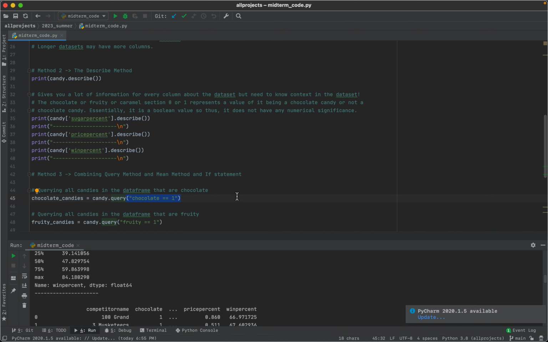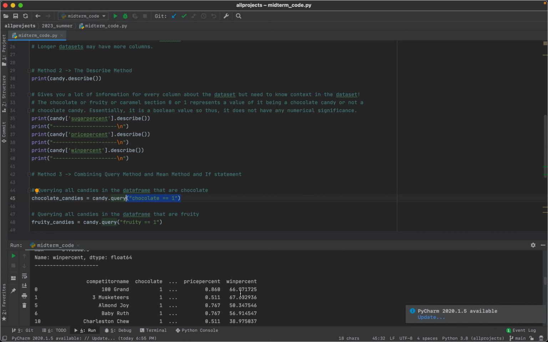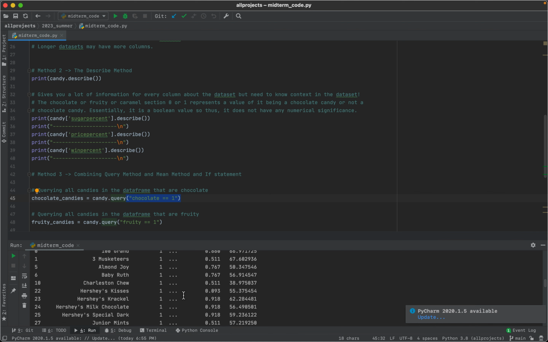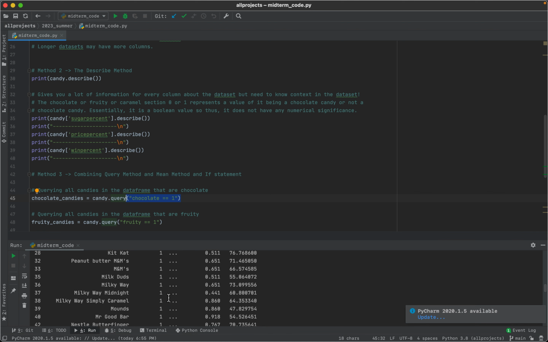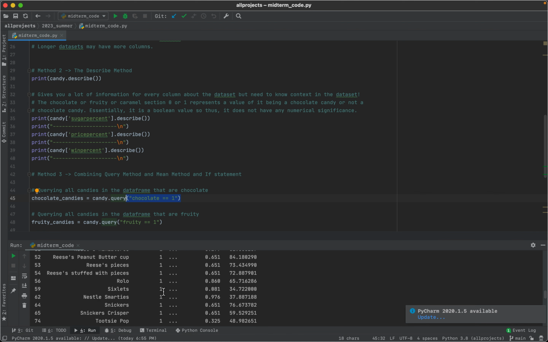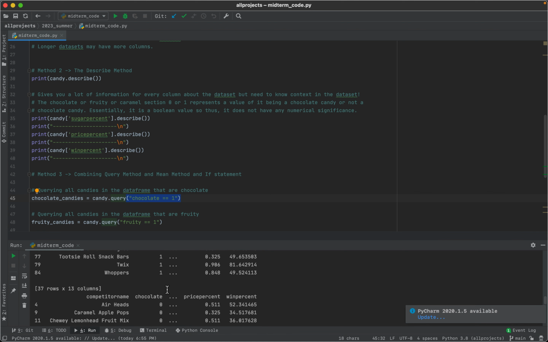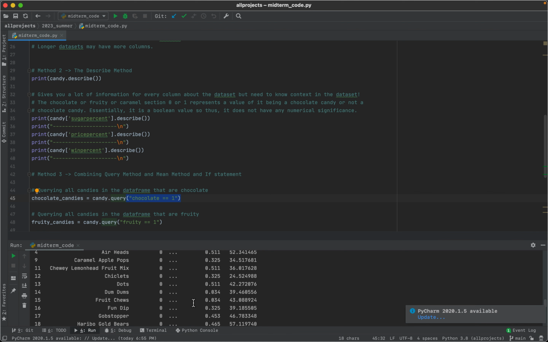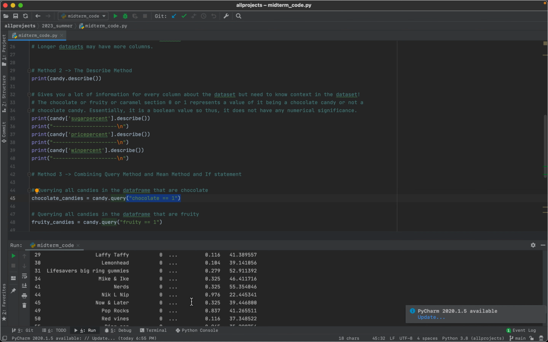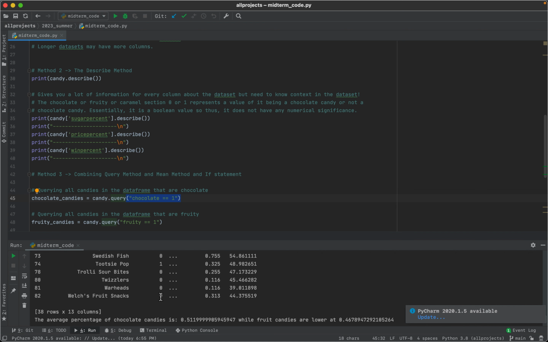It's the same thing for the fruity candies, where it's candy.query where fruity is equal to 1, so I'm now taking the fruity candy. Again, as you can see, this is 100 Grand, Almond Joy, Baby Ruth. All these are the chocolate candies. As you can see, Hershey's is there as well. This is giving me 37 rows. Now, for the fruity candies, look, Airheads comes up, and then Mike and Ike, etc. I'm going to scroll down. This gives us 38 rows.